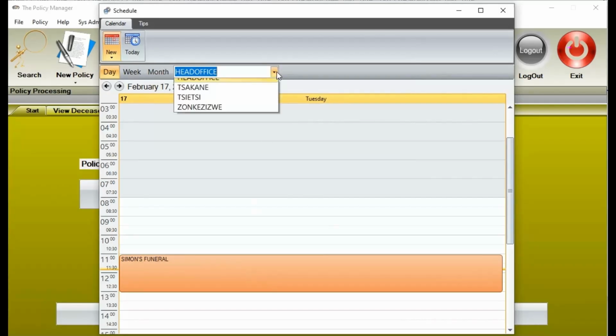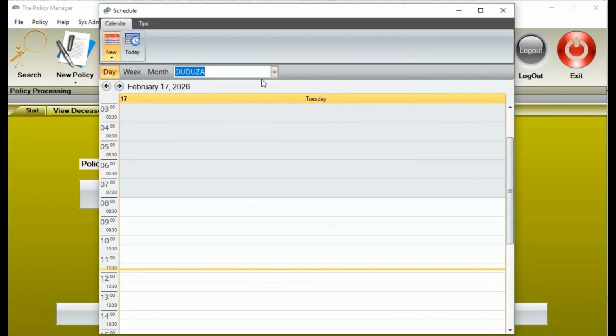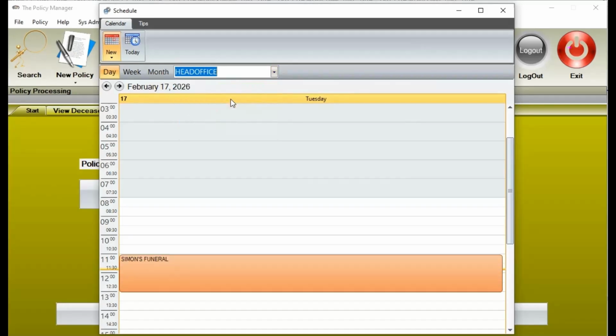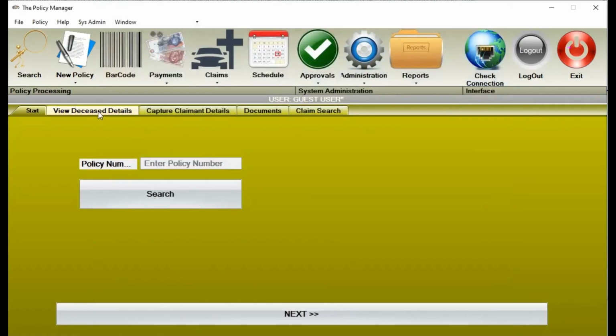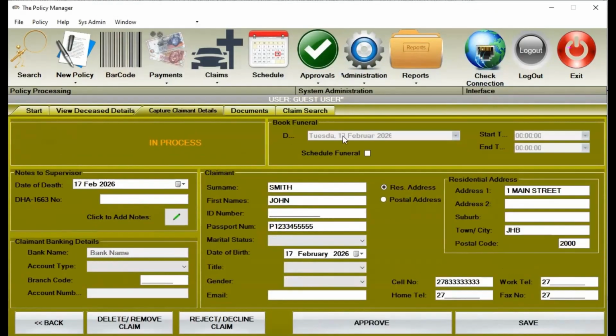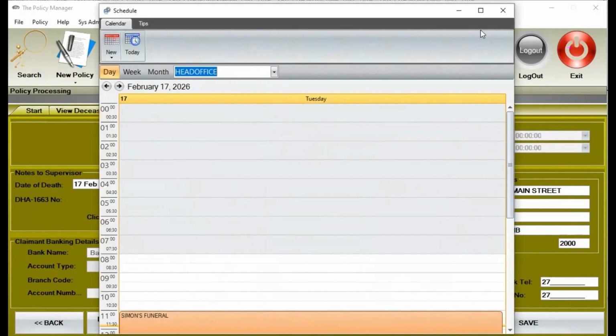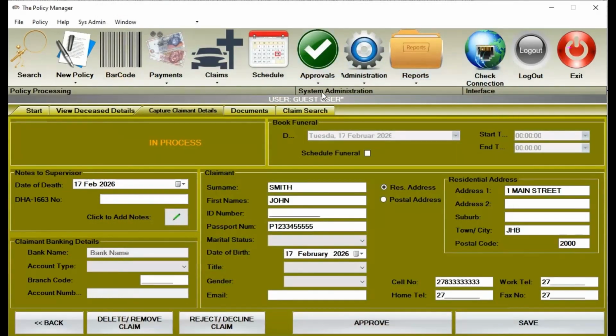So you can schedule the funerals per branch, and it will save it so that you've got an overview or a record of all the funerals for that day for each branch. You'll see on the claims thing here as well, you can book the funeral, and whatever date and time you put in there will be added to the schedule over here.